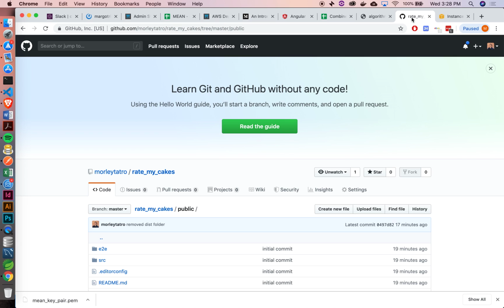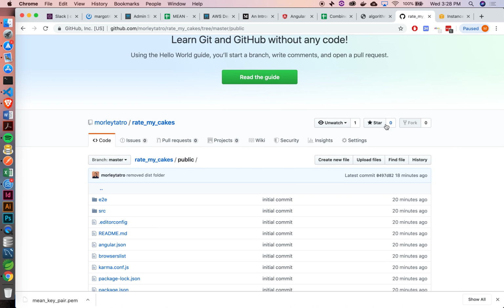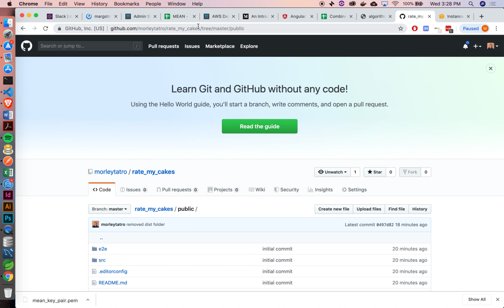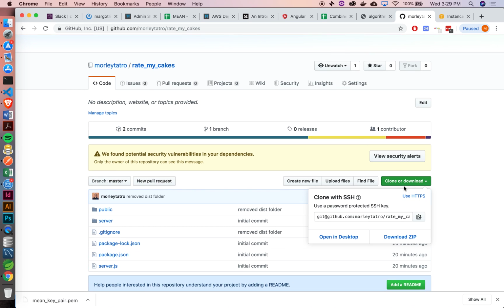So let's go back to our Rate My Cakes project here. And then if I want to clone this, where the heck is it? Up in here somewhere, no? Oh, you know what? Yeah, I think I went to... Okay, here we go. So here it'll tell you you can clone it, and normally I would clone it with SSH, but because we're on the remote server and the remote server doesn't have the keys that my computer does, we're just going to use HTTPS. So I'll grab that guy.